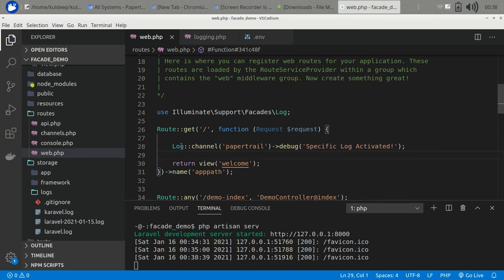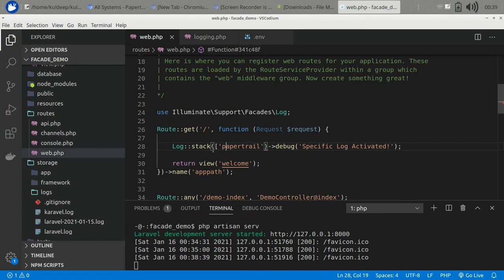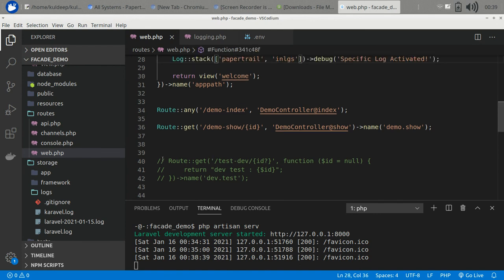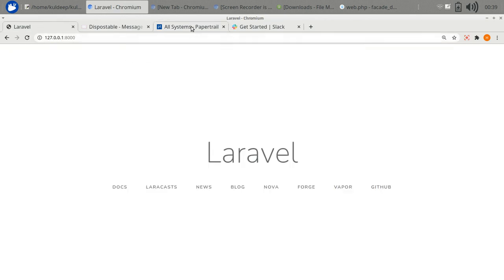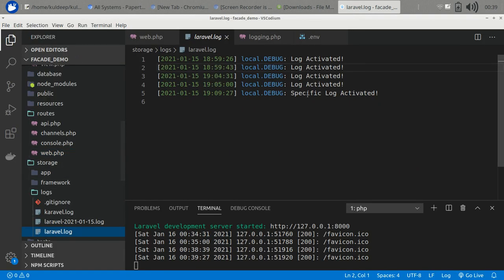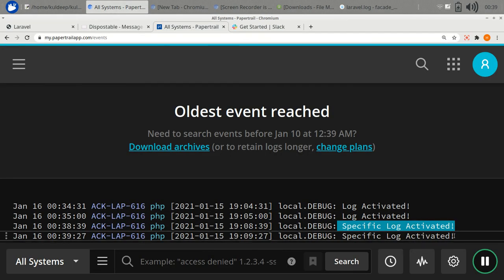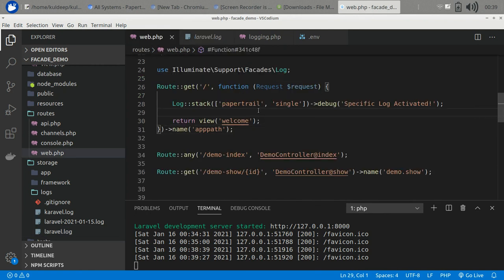So you can log the message to a specific channel, and if you want to mention the stack channel, then you can also do that with stack, and then you need to pass the array. Let's say single, sorry, like this. And if we refresh, then we will get that message also in our file, specific log activated. Okay, you can send to multiple channels at the same time.